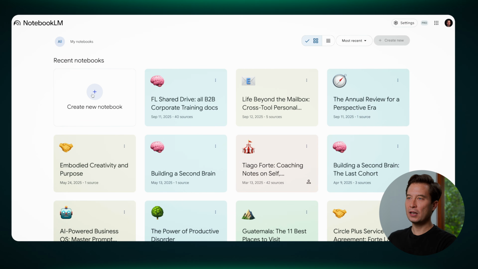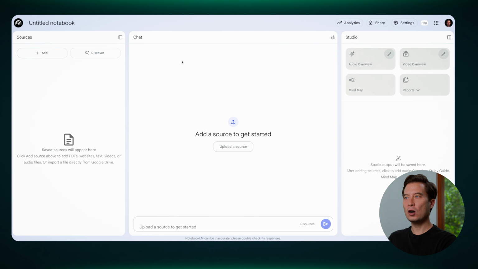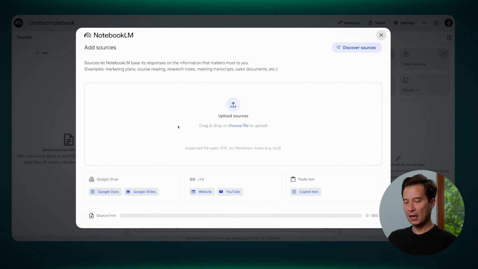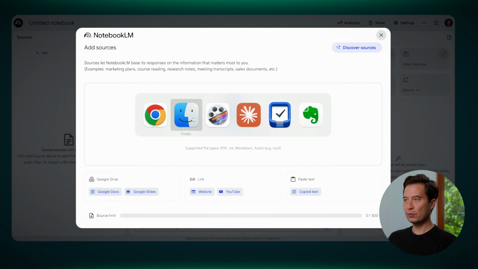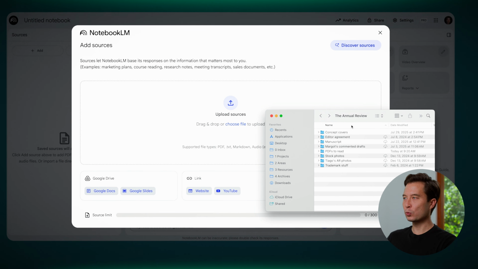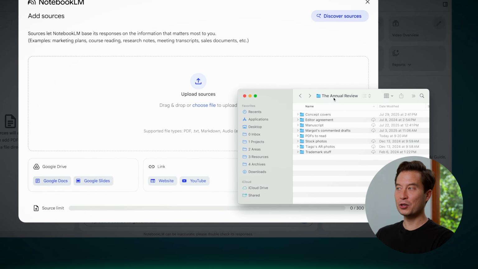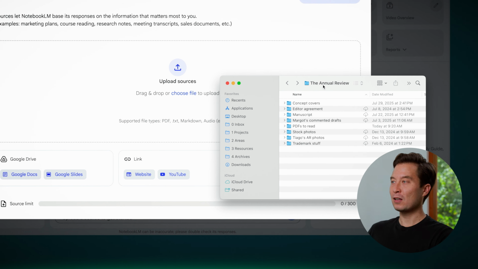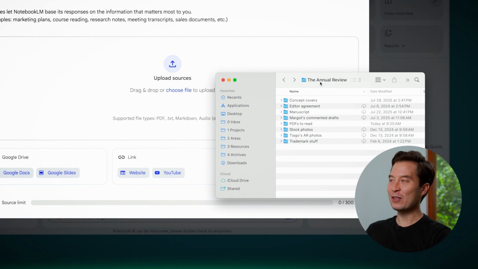I'm going to go ahead and create a new notebook where I can now add a new batch of sources. So I'll go ahead and click Add, and I'll open up this folder that I have here on the side, which is all the files and folders related to one of my biggest current projects, which is a book that I'm writing, which will come out next year, on the practice of an annual life review.